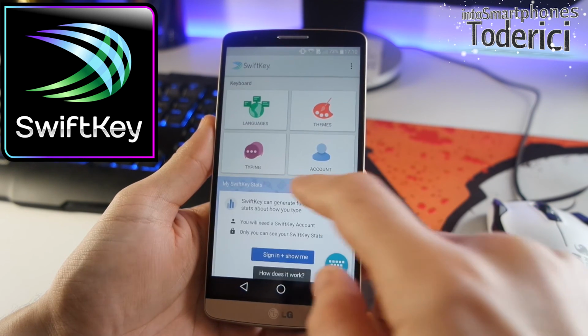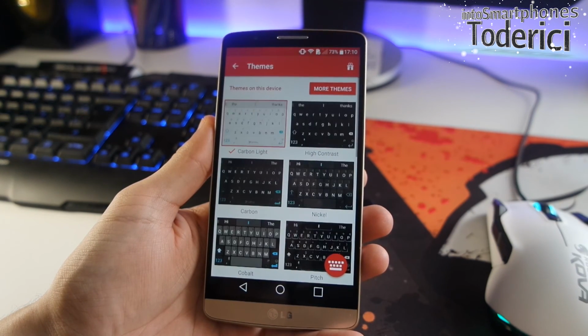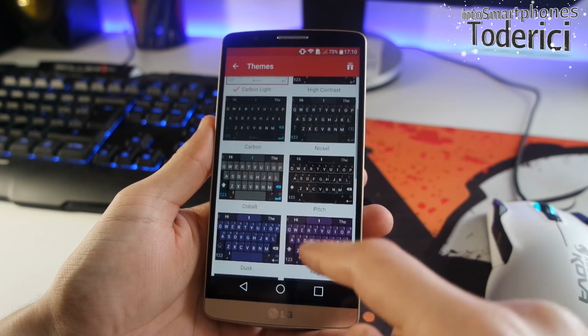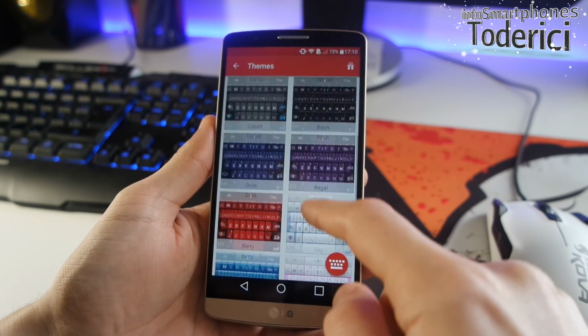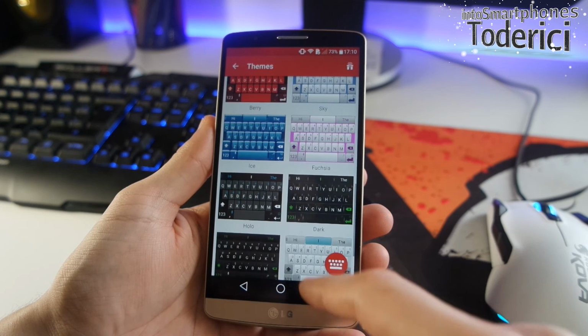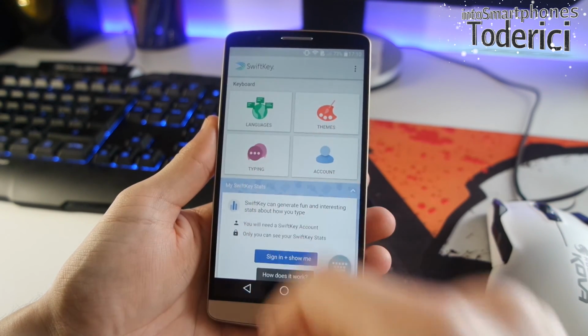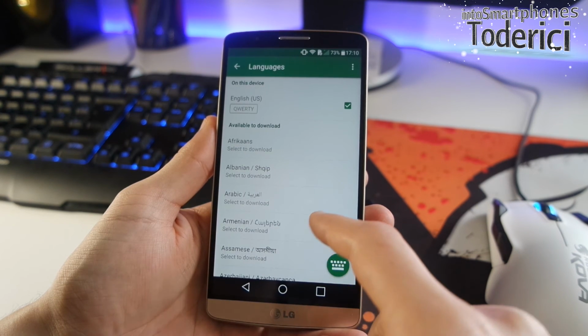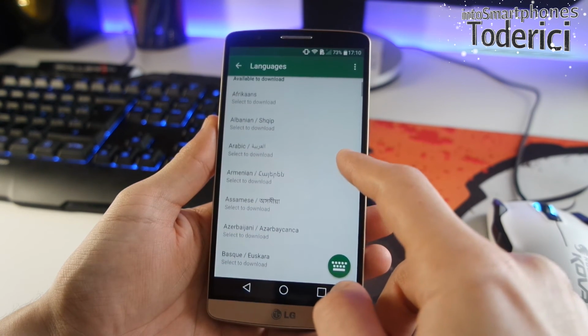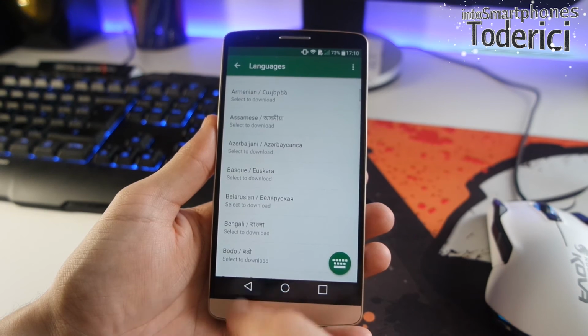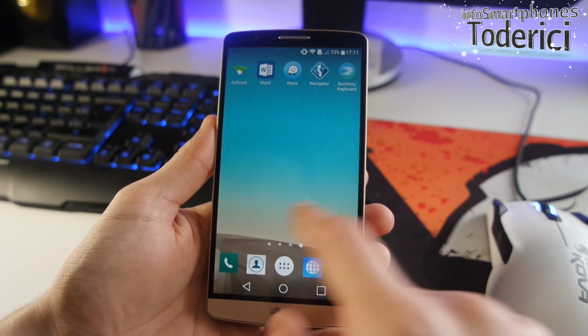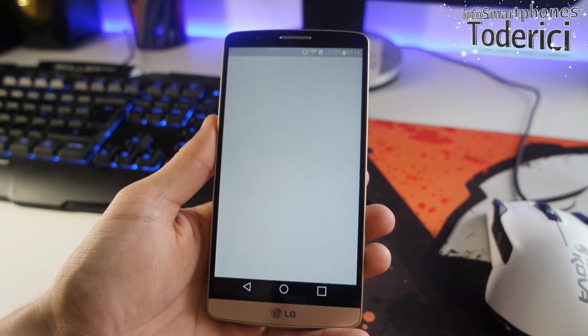So the first one in our list is SwiftKey Keyboard, which I really like, but it's not my favorite keyboard for Android. But as a free keyboard, it has some really nice features, and here you can choose themes for the keyboard if you want. As you see there, it's a bit laggy, but that's lag from the app itself, not from the phone. Also you can choose different languages as you wish, and don't forget to choose the keyboard as your main keyboard if you want to use it.